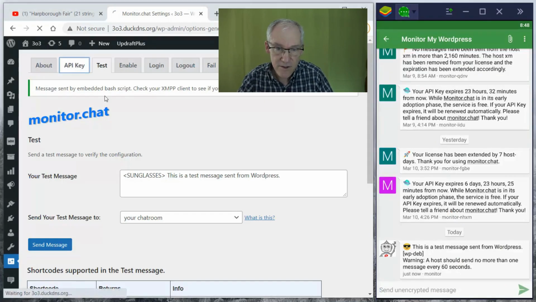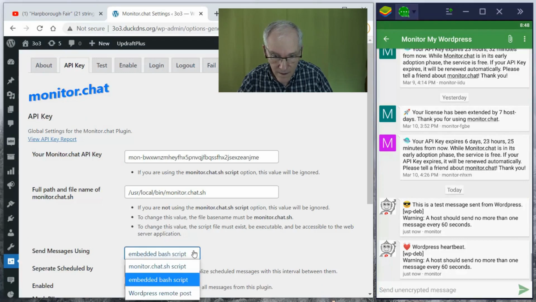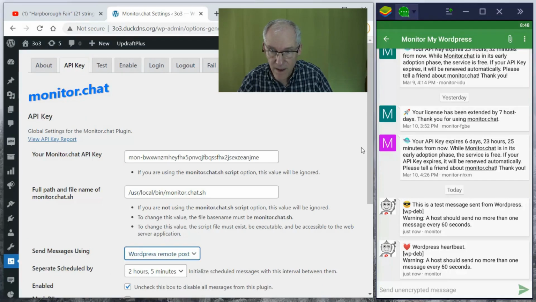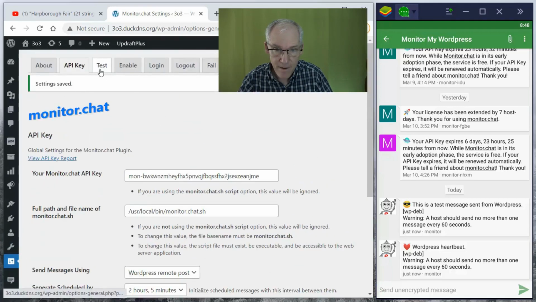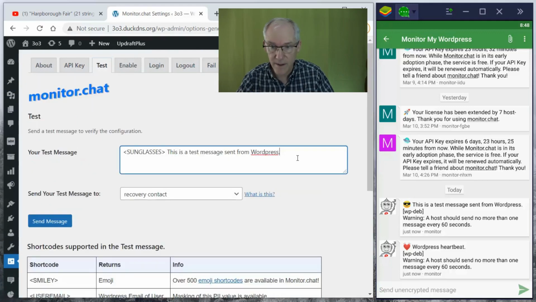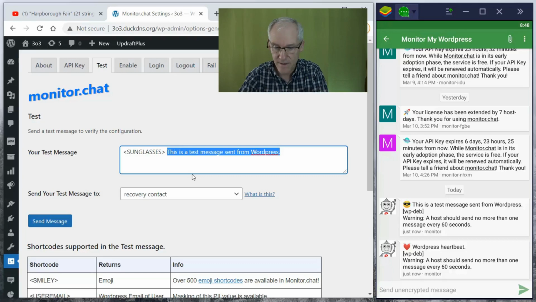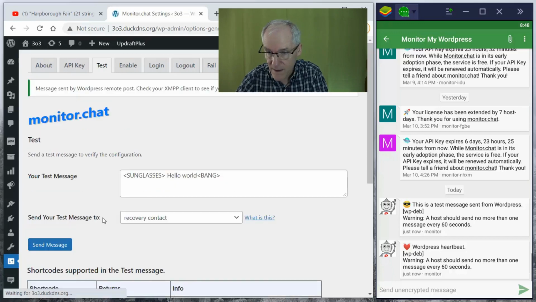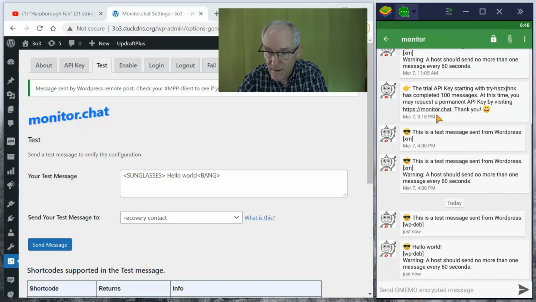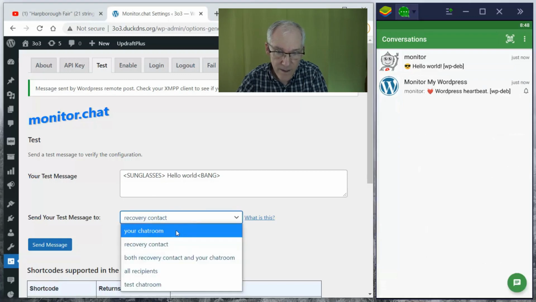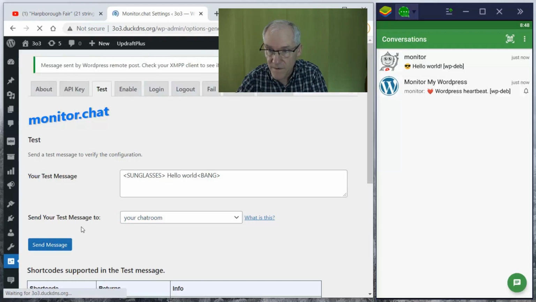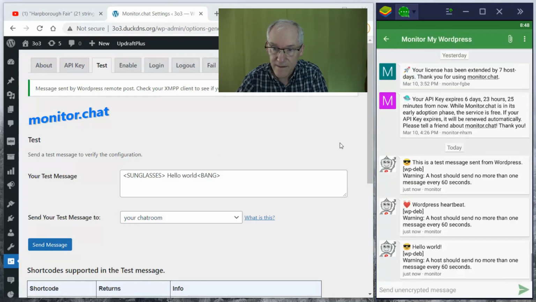Great. Let's try the WordPress remote post method of sending messages. So I'll save that. And we'll test it. And we'll put in a little different message here. Hello world. And see if we get that. So again, that was sent directly, so it goes here. Yeah, I got the message. And if we change that from recovery to your chat room, we'll send it. Yeah, we got that. So awesome.